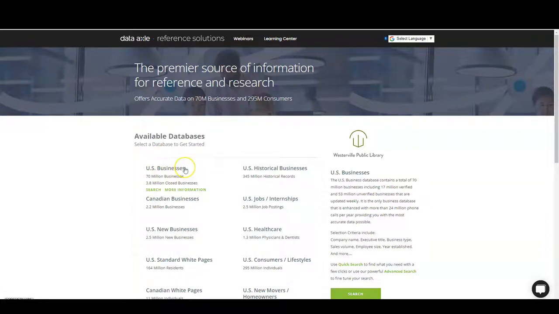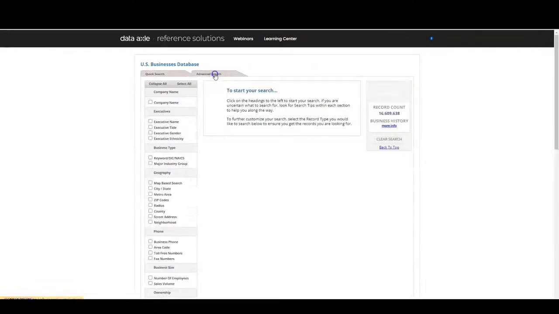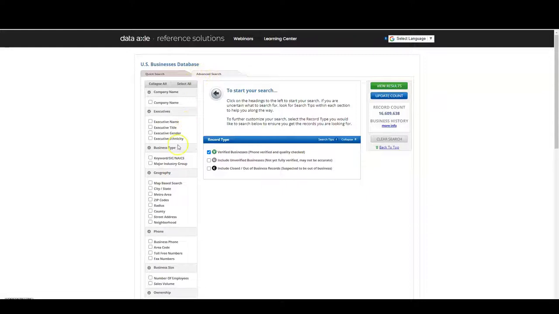For this example, an entrepreneur who wants to start a massage therapy business wants to scope out the competition in a certain location. We'll search for all the massage therapy locations in Westerville. First, click on US Business Database. The quick search will let you search a single company or individual. To find multiple results, click on Advanced Search.